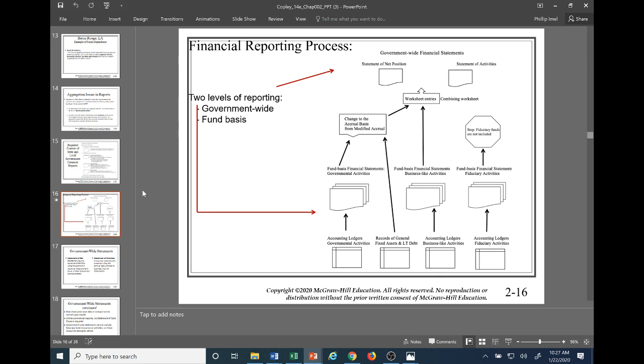The process of financial reporting is pretty straightforward, really. We can see here we start out with our ledgers at the bottom. Obviously, when we record transactions, we record them into the GL. On the bottom left-hand side of this financial reporting process chart, we have the GL for the governmental activities. If you follow the arrow up, that's going to produce the fund basis financial statements for the governmental activities. We know that's going to be on the modified accrual basis.